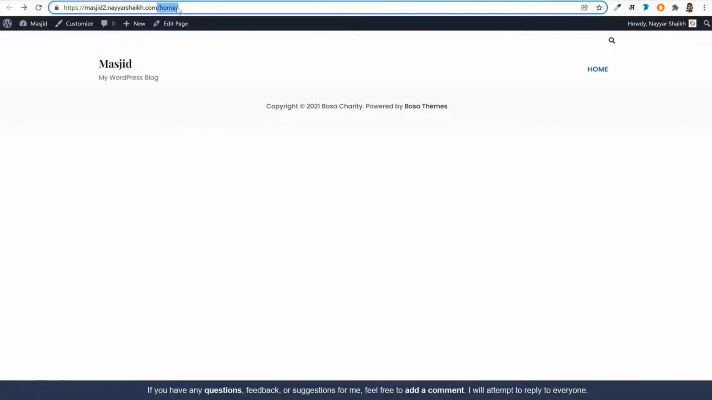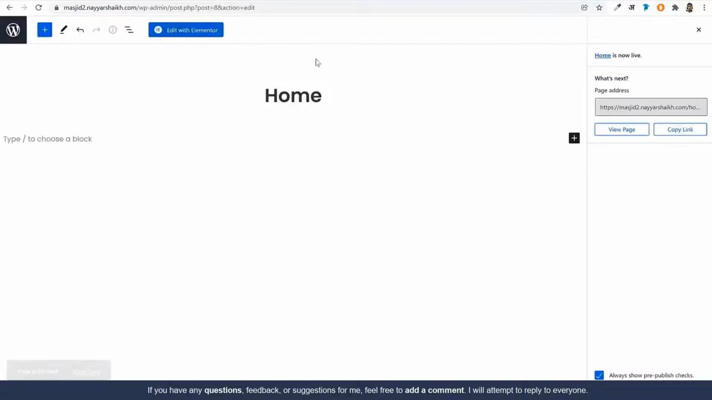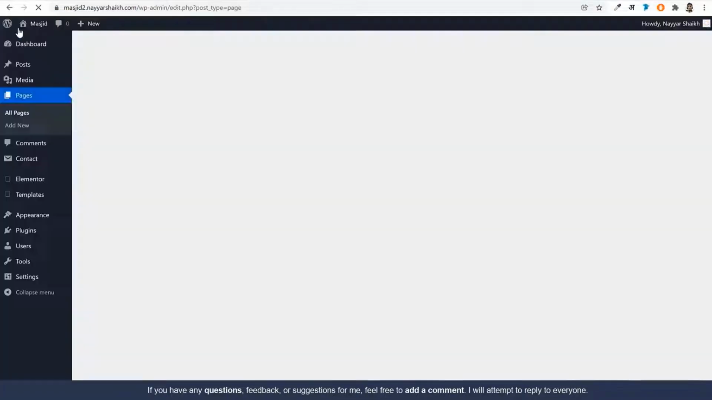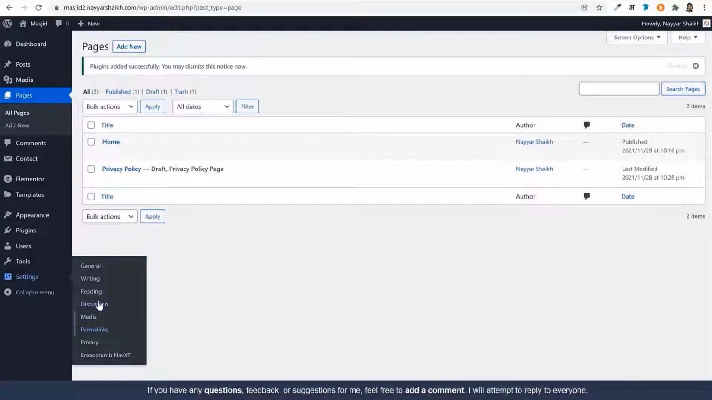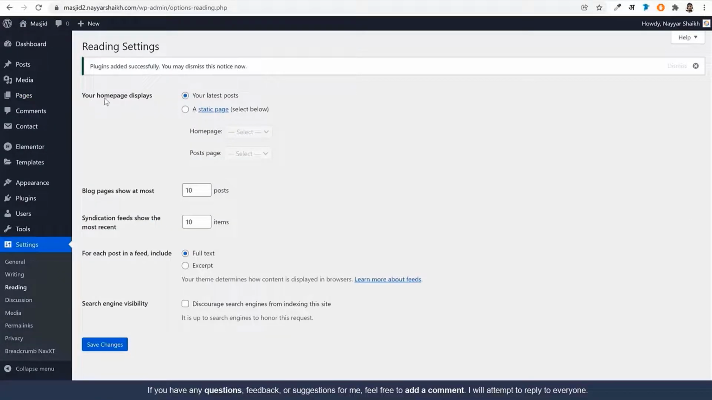So as you can see, it is just a regular page. It is not your home page. So again, come back to your dashboard and we have to set this page as a home page. For that, we'll hover over settings and click on reading. Now select this option, your home page displays the second one, a static page, and under home page select the home page that we have just created and click on save changes.